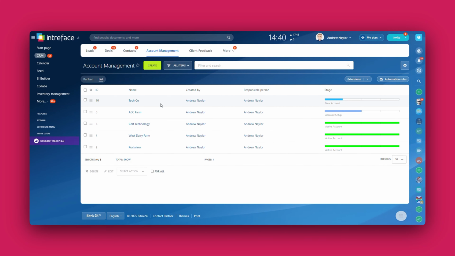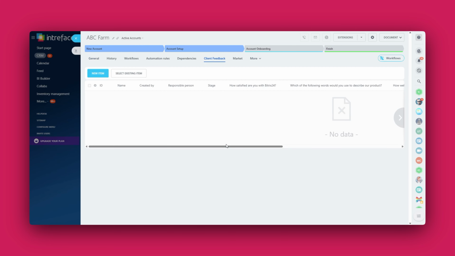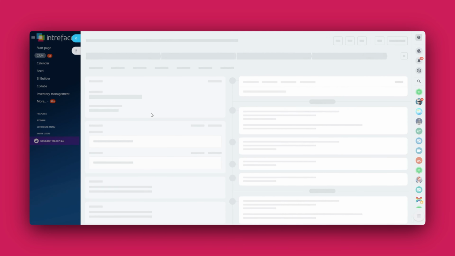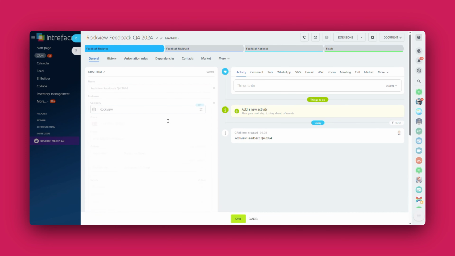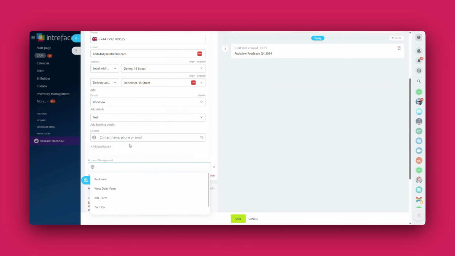Okay. Now, once you've set all of that up, you can then open one of our account managements, and we can see over here, we will have a new tab that shows up inside our active account records. And if we click into them, we'll see a list, if there is a list, of all of the existing client feedback that we've received in the past. Obviously, on the client feedback side, we don't see any other tab, but what we do get is a new field here called account management, which is used to link the account management to our smart process automation.